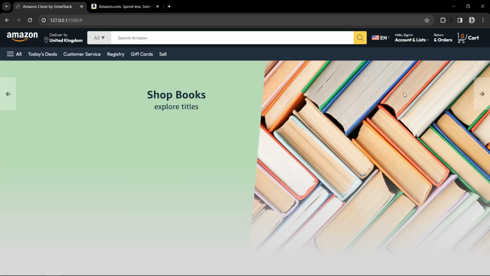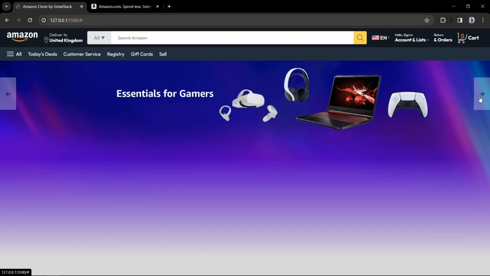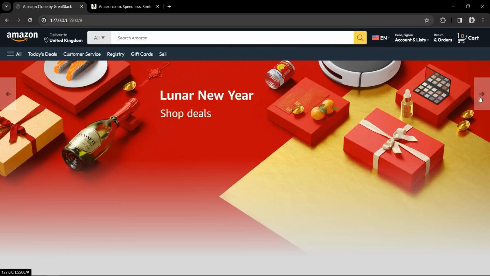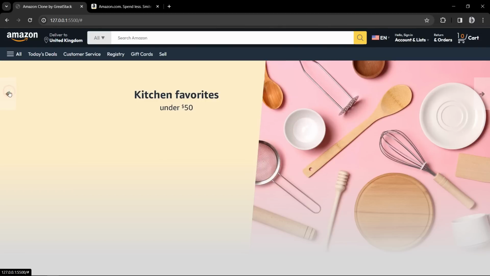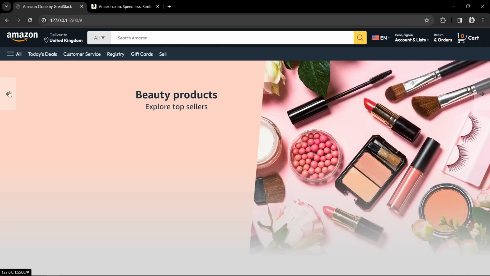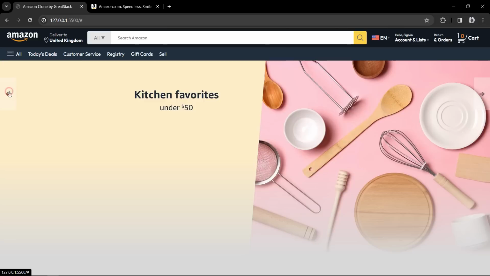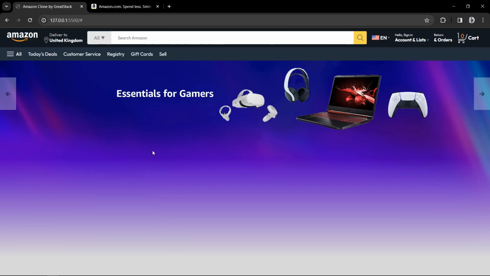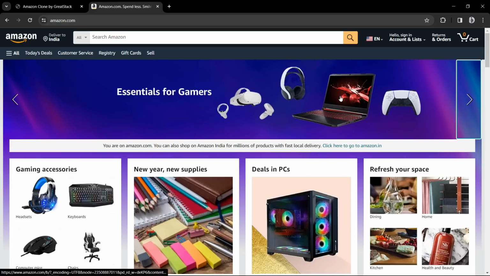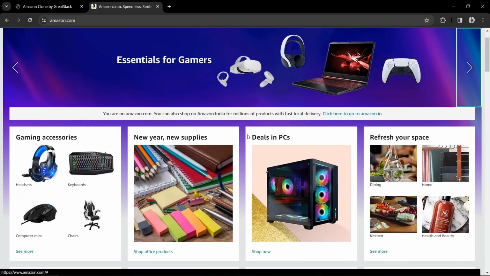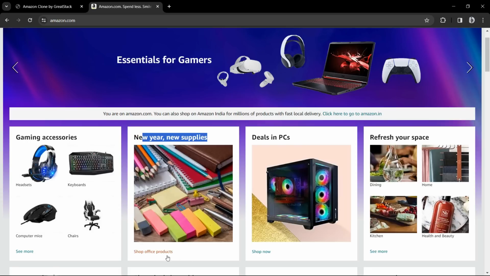Now you can see if I click on the next button, it is changing the image. So this next and previous button is working fine. It is updating the image in this image slider. After completing this image slider, let's come back to the official Amazon website. You can see after this image slider, here we have one row, and in this row we have 4 cards where we have the images, one title and one link.